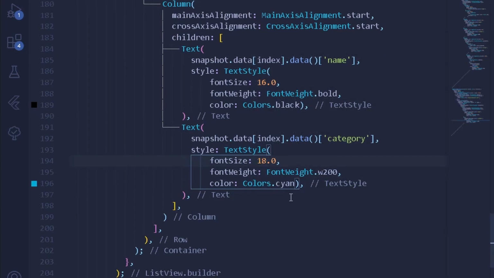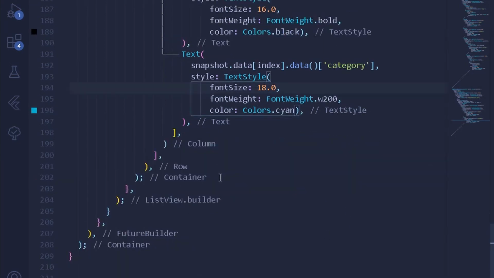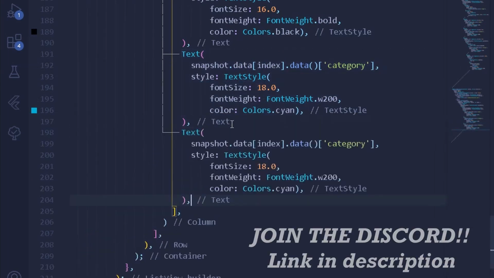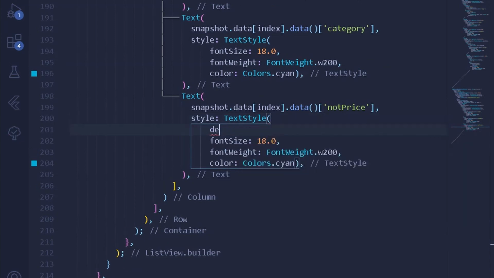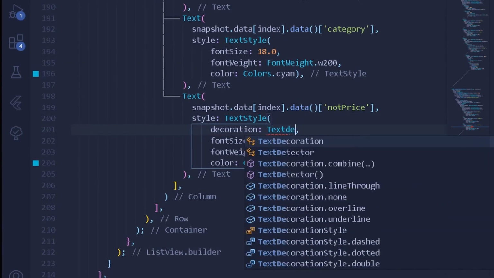Cool. After having this text, we will have one more text for the price, that is the discount rate, that is not price. Under this, I will write not price. Also we will have some decoration for our text, so let's have a line through our entire text. Okay, text decoration for line through.